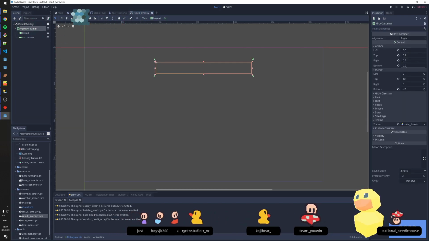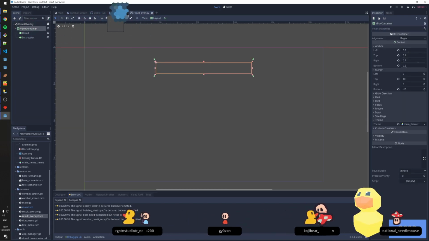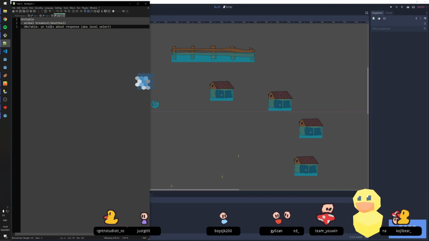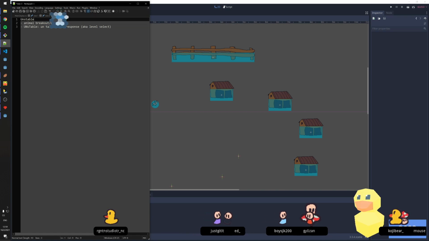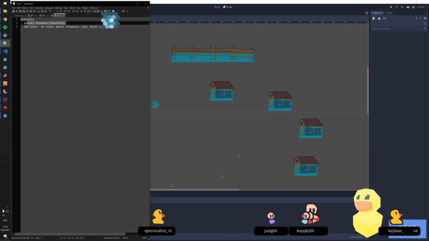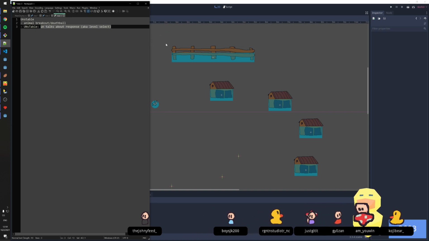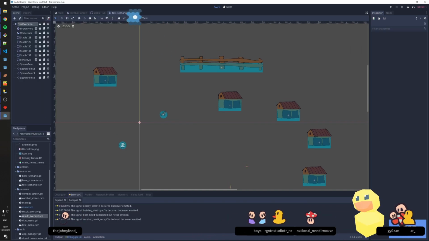Did I do it? Result overlay. So we'll have two screens, by the way. This is the design. So this is the one part, the animal breakout, and then we'll have basically your level select, which will be something else.